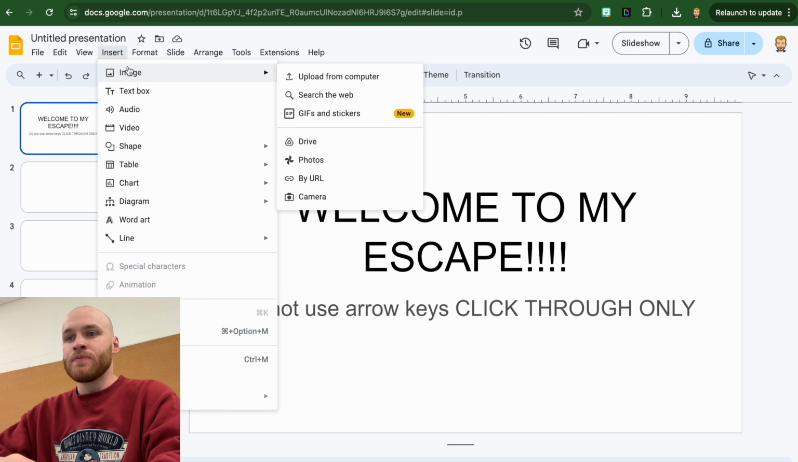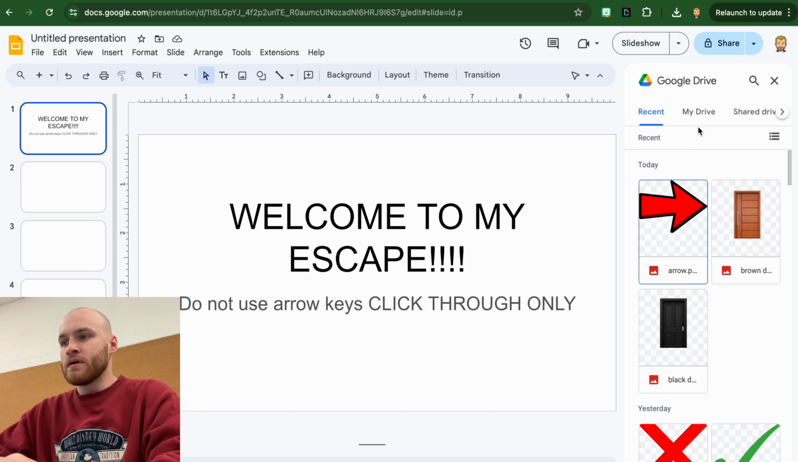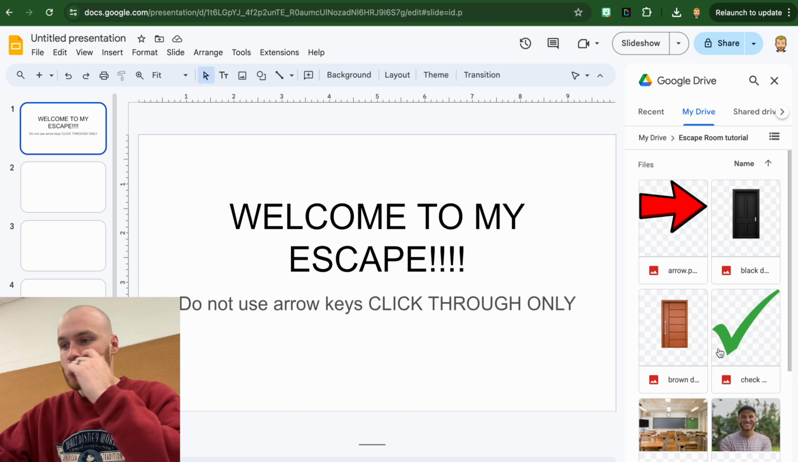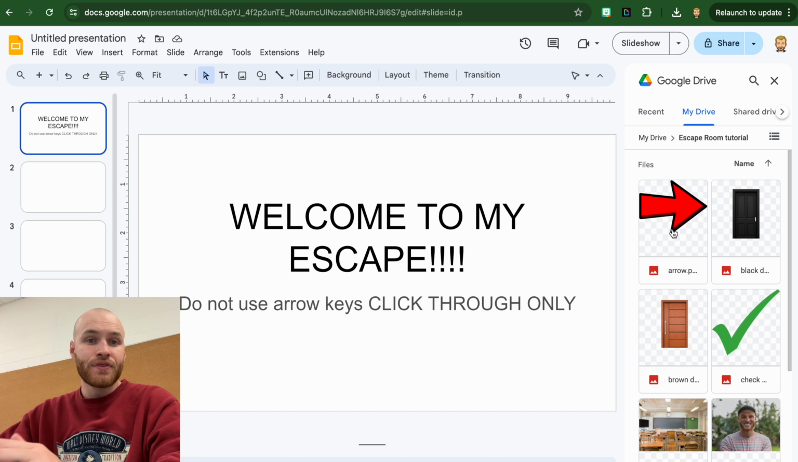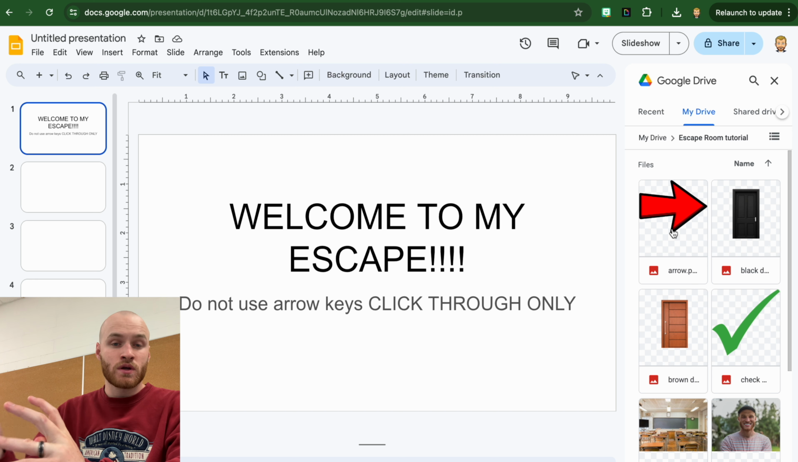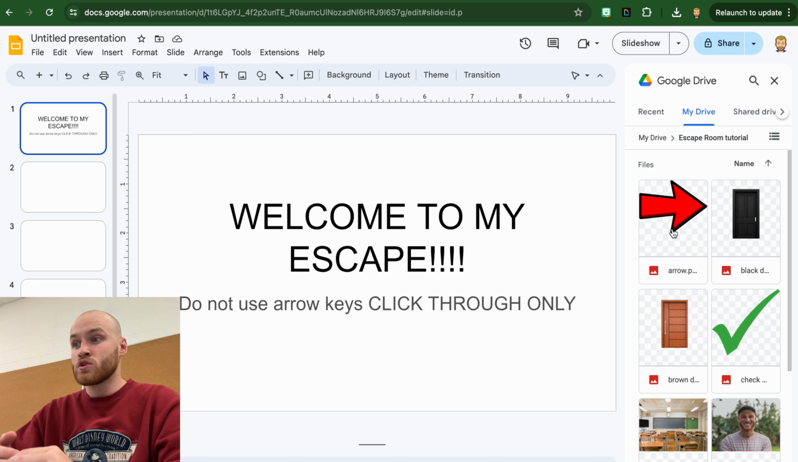So I'm going to go Insert, Image, and in my drive, I've created an escape room folder, escape room tutorial. And then I can just drag my images in or click them in, and they'll go right into my Google Slides. Now, one thing that is nice about Google Slides is it's really easy to copy and paste between different websites or areas where you might get your images. So you don't always need to upload all of your images to Google Drive, whereas for a Google Form, you do need to do that.